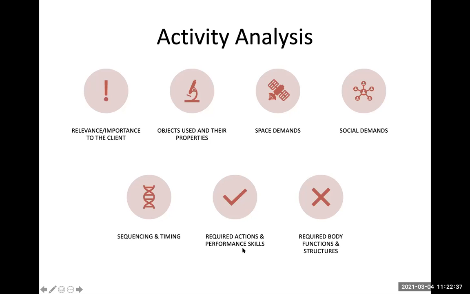So that's, what all do you need to be able to do physically, social, emotional wise, cognition wise, visual perceptual wise, all that stuff to be able to do that. And then required body functions and structures. If you have a headache, if your stomach hurts, if you didn't sleep well and it's making your eyes feel weird, that's going to affect your ability to do whatever activity. And you need to consider all that when you're thinking about how to provide the just right challenge for every client.